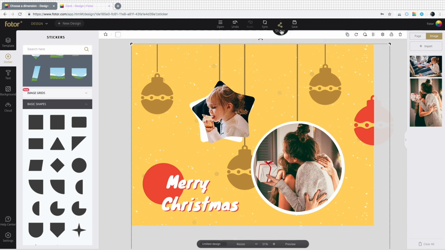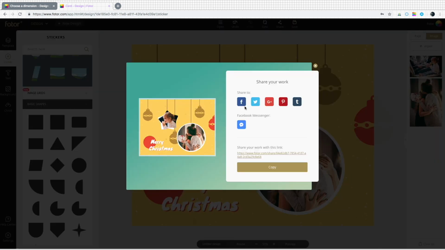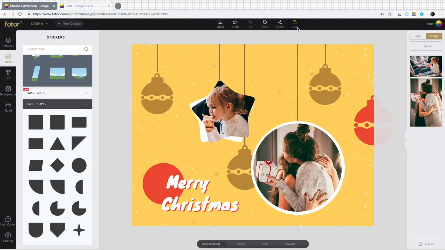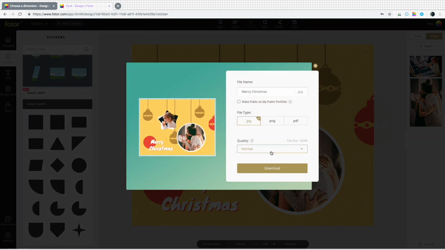Now, we can share the finished product to Facebook or Twitter or even Tumblr, and you can save it either as a JPEG, a PNG, or a PDF.